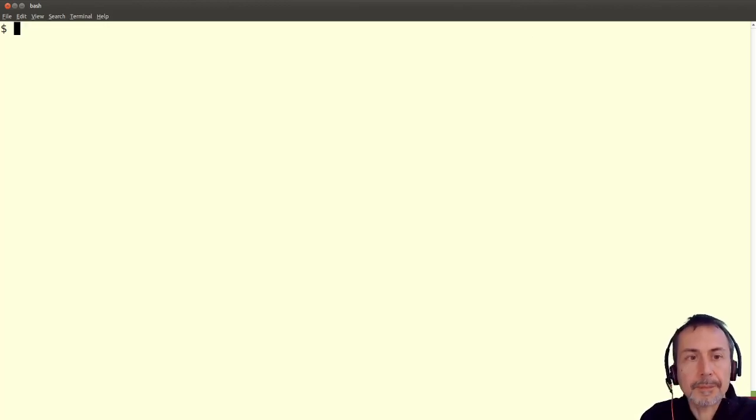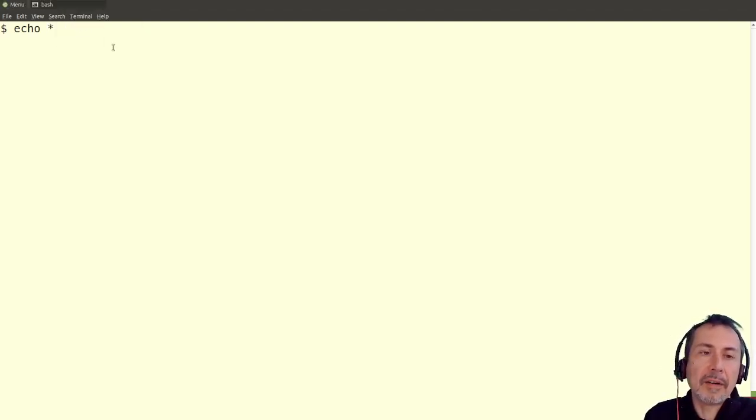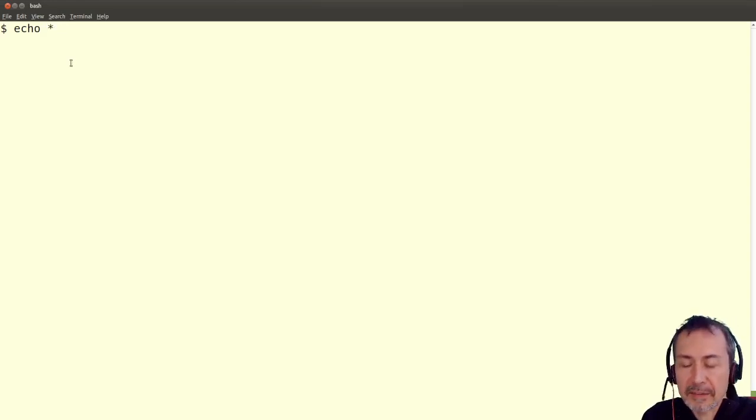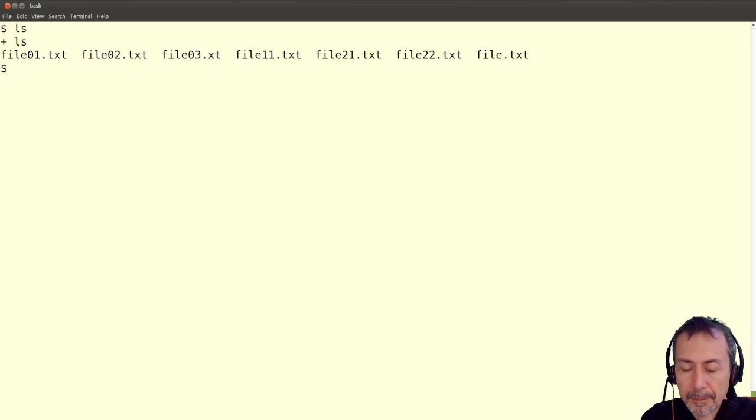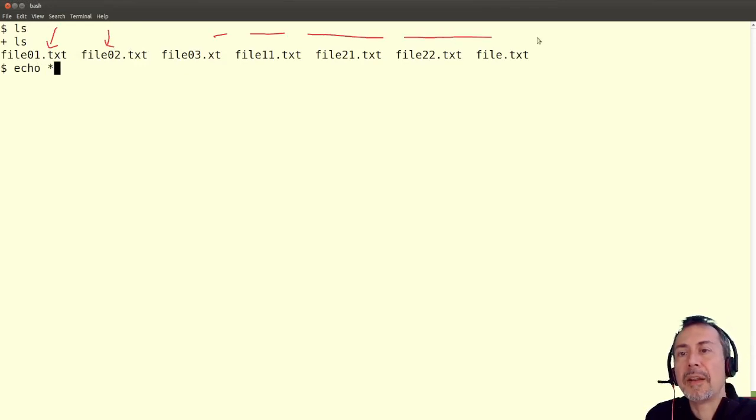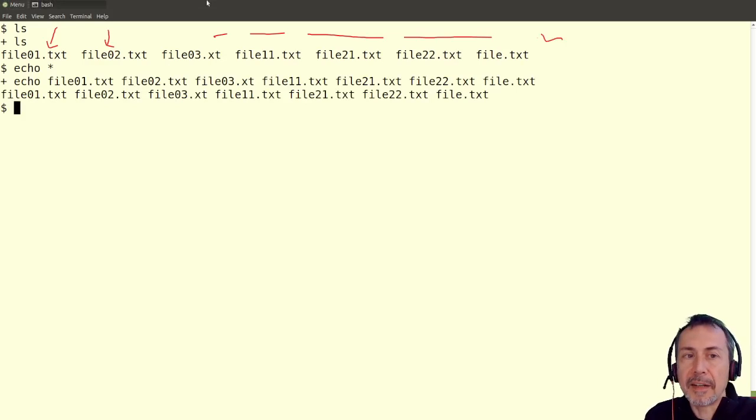The second special character is the asterisk. An asterisk will be replaced with whatever, with one or more characters. For example, if I run ls with an asterisk, every file will match, so this will be replaced with the names of all the files in the directory.